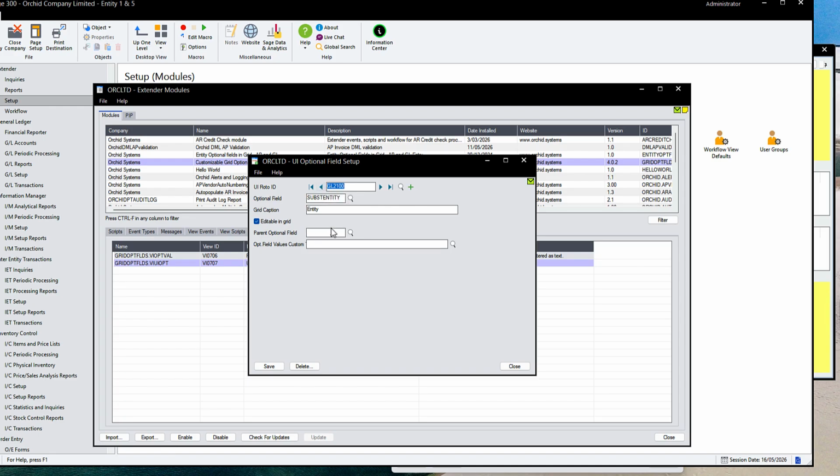And I could add some validations to ensure that I can only select the right project for the right entity as well. So it's another example of using Extender to improve, to facilitate the data entry, particularly with optional fields, add some validation, and support our ongoing effort to document the transactions as they are being entered. And all this will help with audit readiness and knowledge continuity in particular.